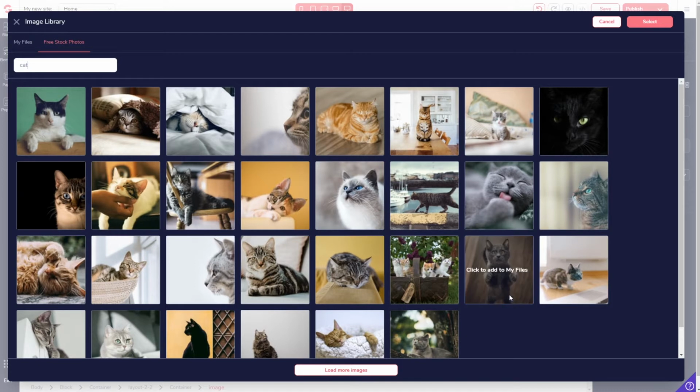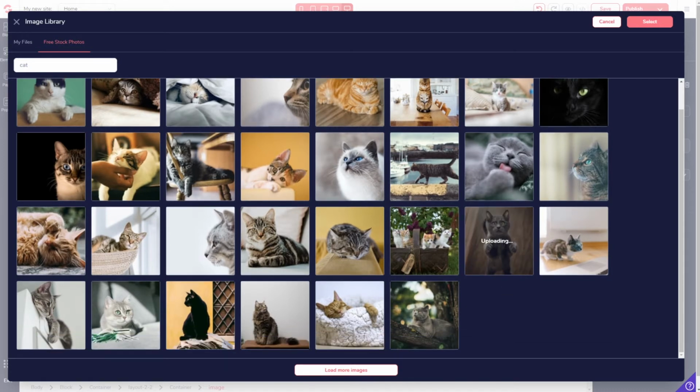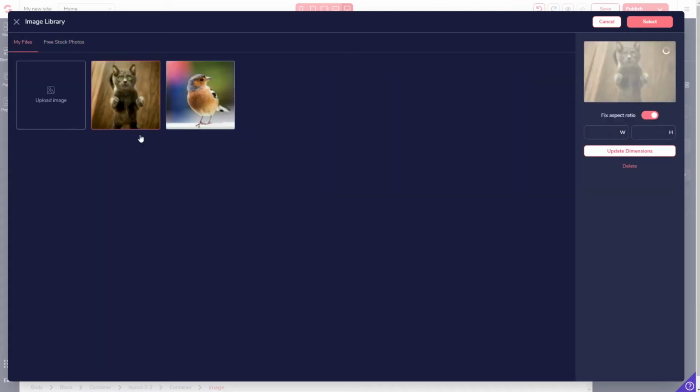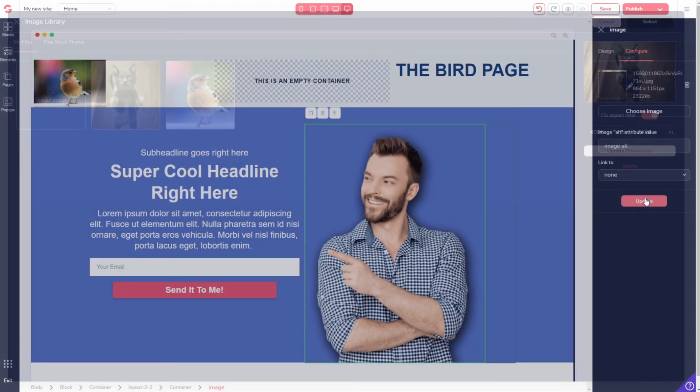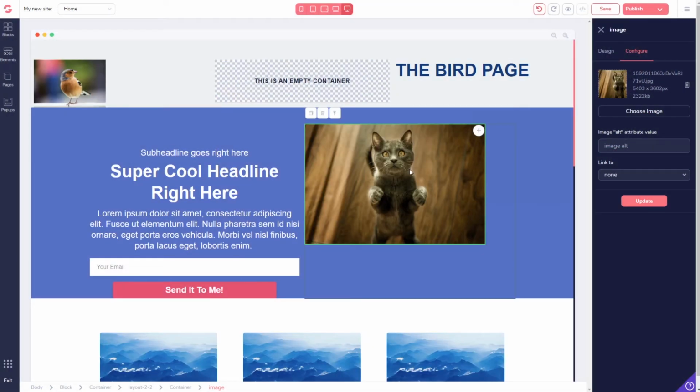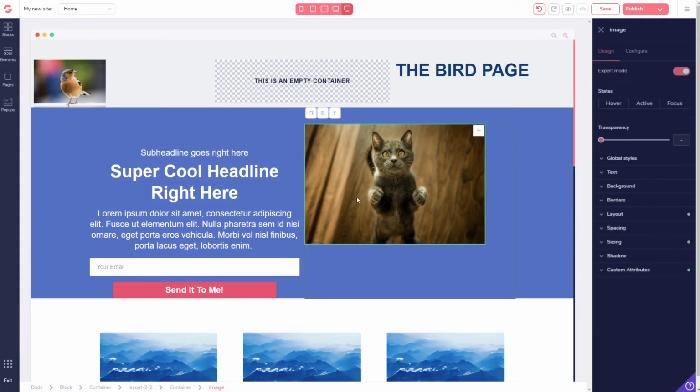Alright, we need a tall cat. Here's a nice tall cat. Uploading. Might be a little bit too square for that section, but let's see. Alright, we got our cat. Let's select the cat. Update. It's not bad.